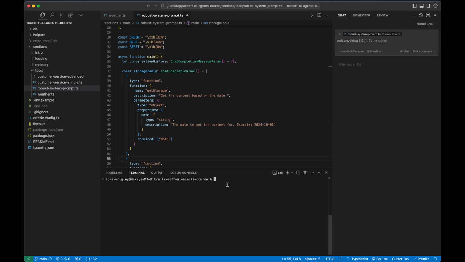Okay, we've tweaked this lesson just a little bit, so we want to make sure that you do the git pull origin main trick here, just to make sure that you have access to the most recent file, which is going to be this robust systemprompt.ts file here.